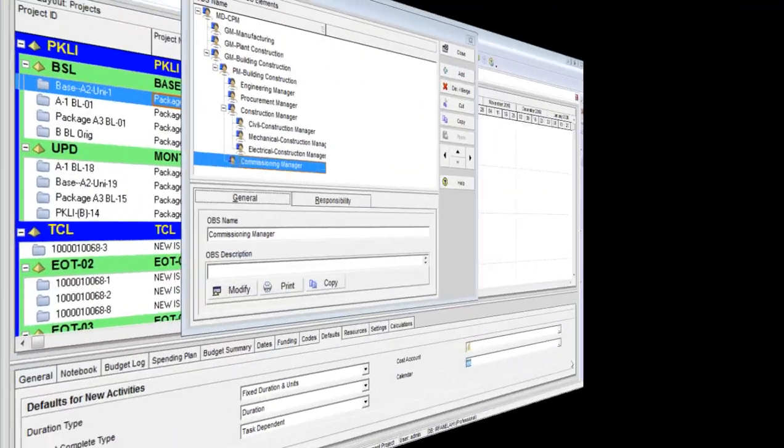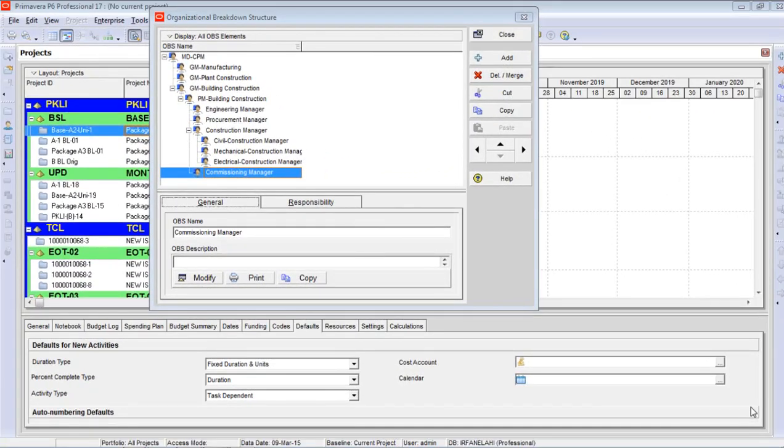Now I have defined the OBS according to the organization's requirement. I have used this add button for adding a new OBS, and this delete button for deleting any OBS if you have defined it wrong. You can also copy and paste.